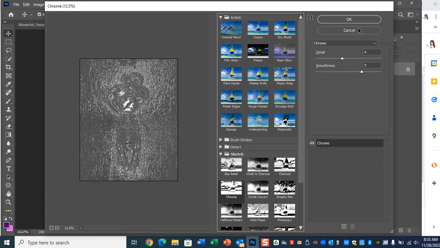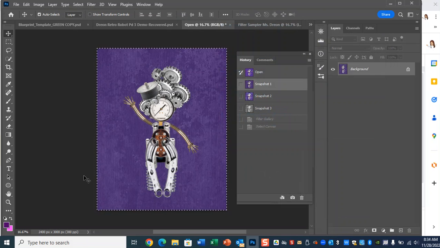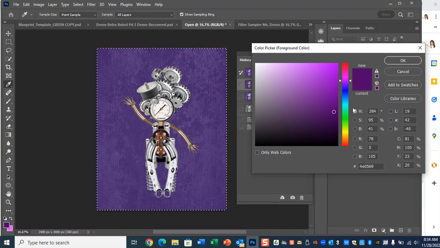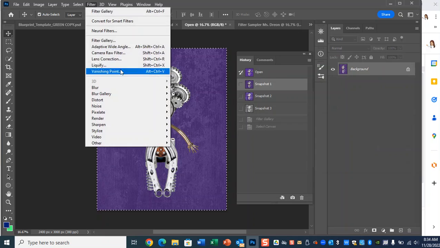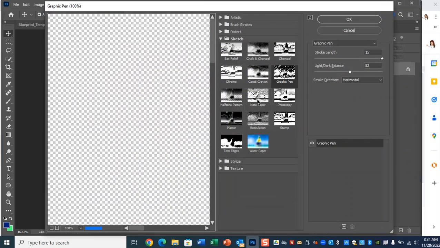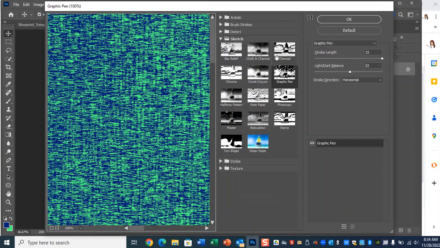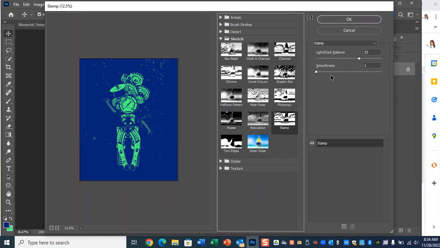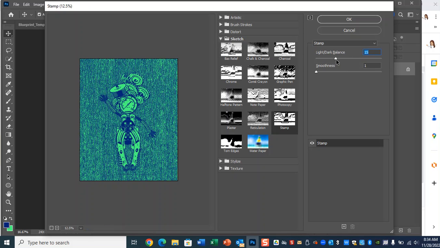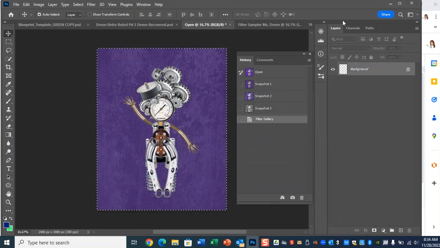Okay, so you know what? I think my original image was purple, so let me just go ahead and change this so it looks more obvious that it's a different color. I'm going to do maybe a navy blue, and then I'll do like a light green. All right, and I'm going to go up here to filter gallery, and I think I like that one, or maybe I'll do this stamp. Kind of like this one. It looks kind of neat. So I think I'll use this one and I'll hit OK.